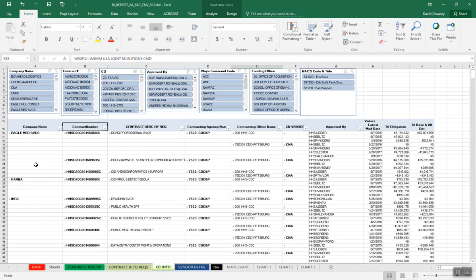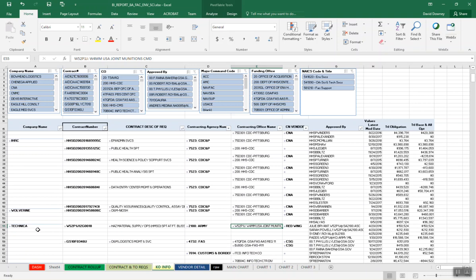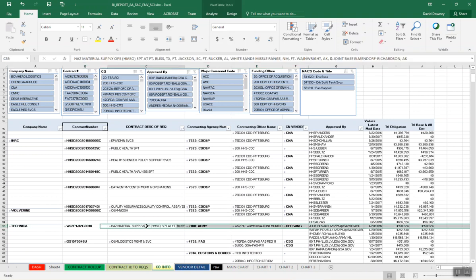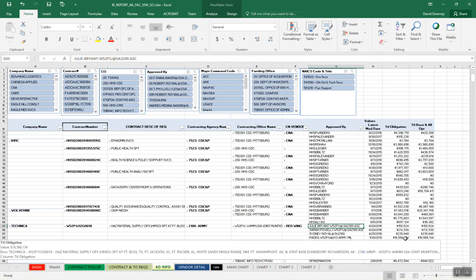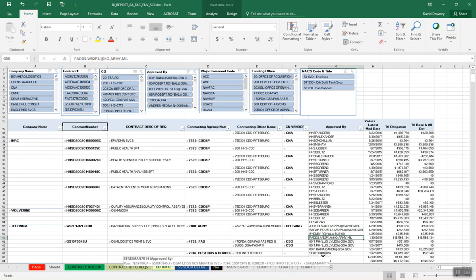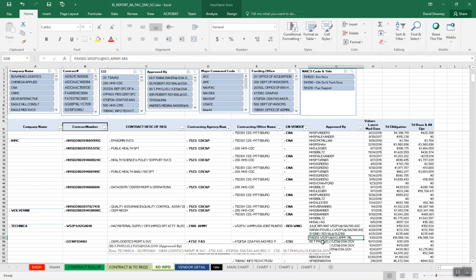Going on to the KO information, again we're taking that approved by field, and let's go to Technica. Looking at this HMSO contract that's going to be ending in March, these are the contracting officers that have authorized actions on that particular contract, the dates at which they did it, and the total amounts. Now, unfortunately, sometimes some of these approved by fields are populated with what looks like a generic entry. It doesn't identify a particular individual. It's just identifying the KO office of that particular contracting office.